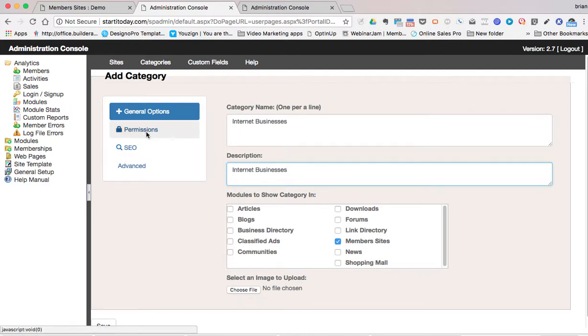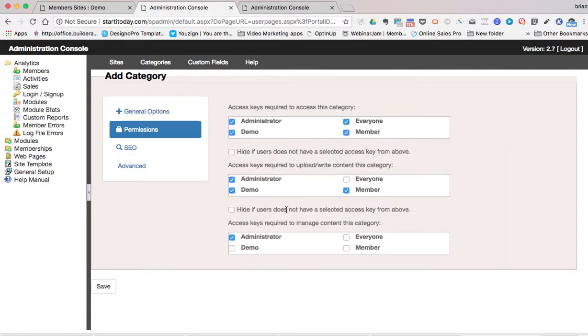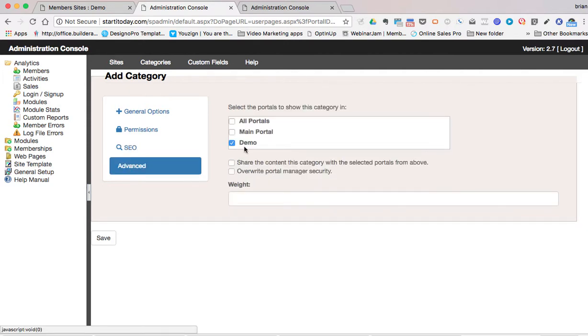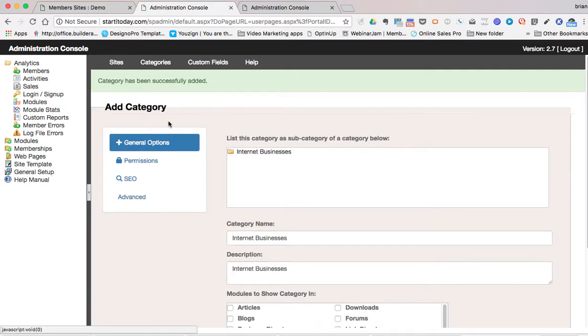And then same thing with permissions. I would leave it open for everybody to view it. SEO, internet businesses, same thing. And then keywords, and then just add more keywords to it as you go along. And then it's going to be on the portal. You can make it all pages, but I would suggest to just leave it there so that they stay in your community for the most part. That way it's promoting your community versus going somewhere else. Then you click save, and that saves the category.